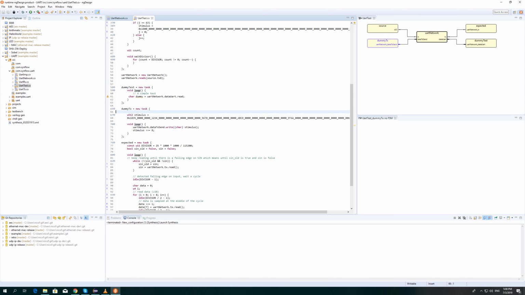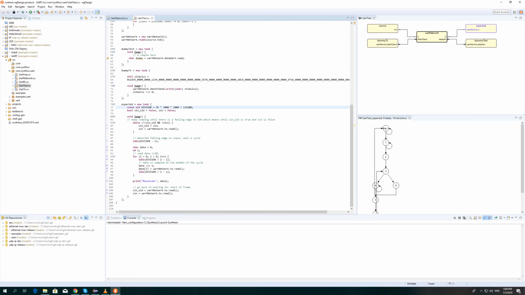And the UART network processes this data and sends it to the TX port as expected. So again, dummy TX sends data to the UART network, which receives the data from dummy TX, processes this data and sends it to the TX port. Okay. And if we have a look at expected, here is expected. We receive the data from the UART network, we read the data from the port TX, we verify if it's okay and we print the result.